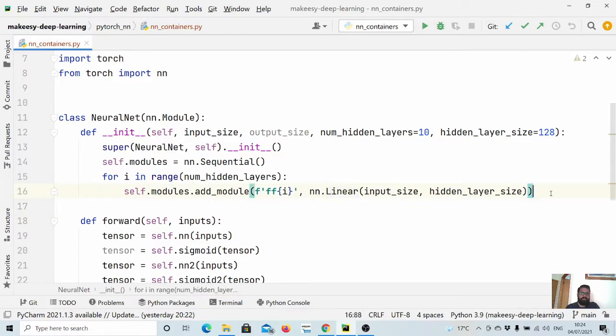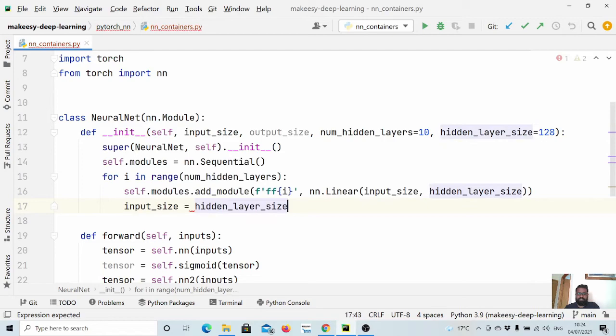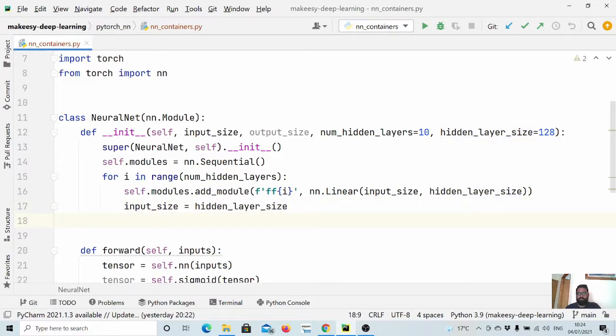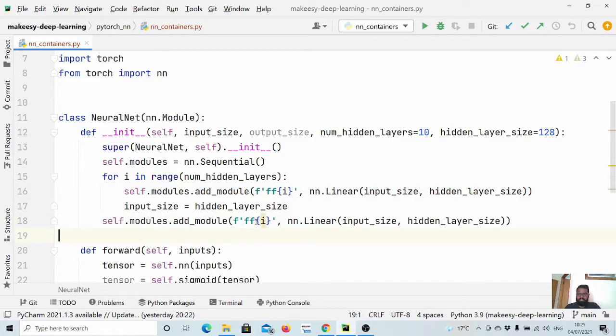And then for the next layer onwards, what we will simply do is input size is equal to hidden layer size. So for the first layer it should be input size cross hidden layer size, and later on it should be hidden layer size cross hidden layer size. And then at the end, we need to add one more module that will be hidden layer size cross output size. So we simply copy it and paste it here, and we can call it classifier layer. And then we need to say hidden layer size cross output size.